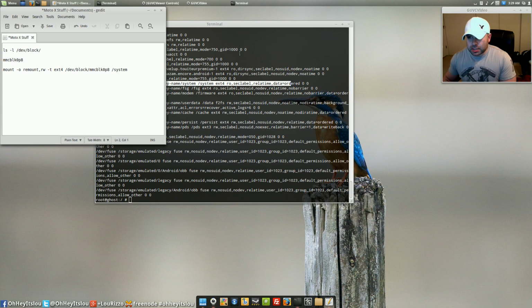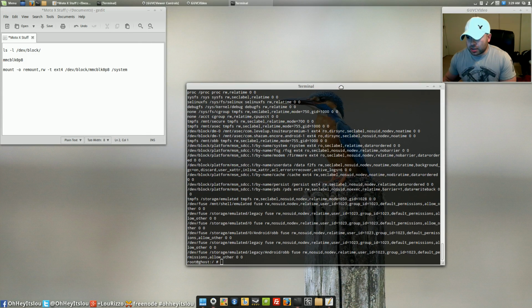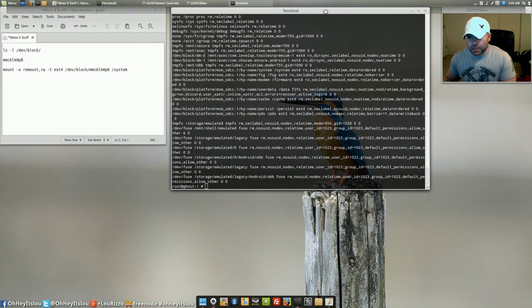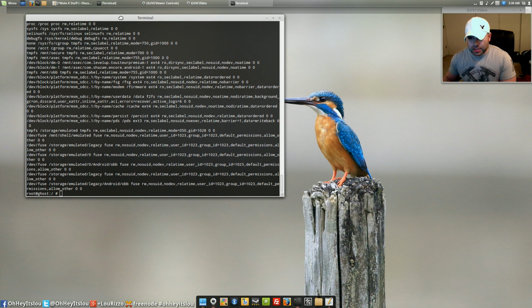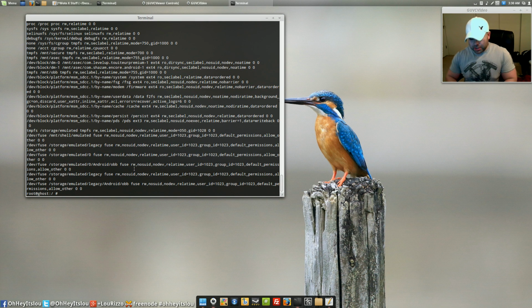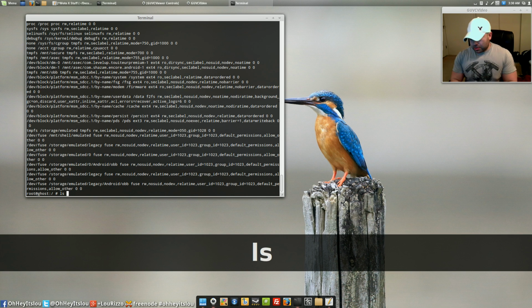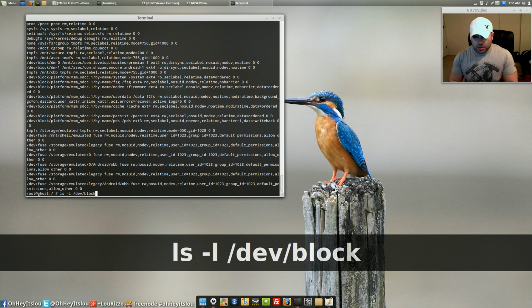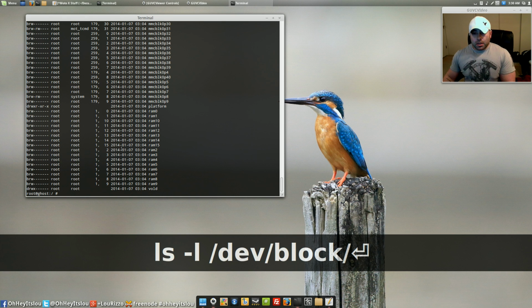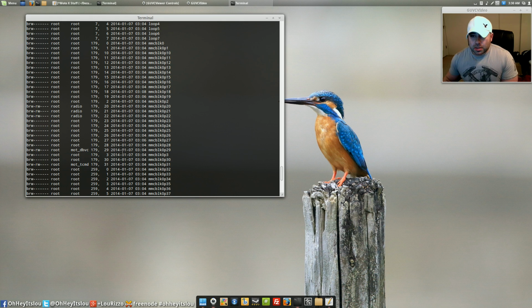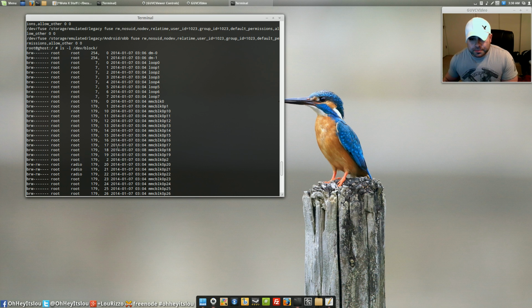So we're going to take some notes, and the reason you need that information is because we're going to use it in a little bit. So you may want to just take note that ext4 is the format for system for your device. Now what I want you to do is an ls -l /dev/block/. This is going to list a lot of our mount points.